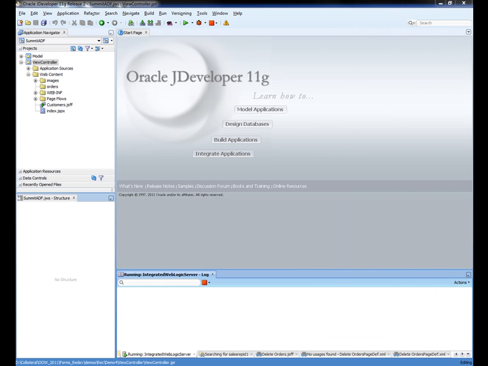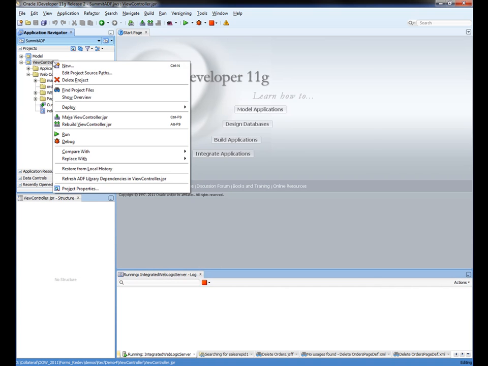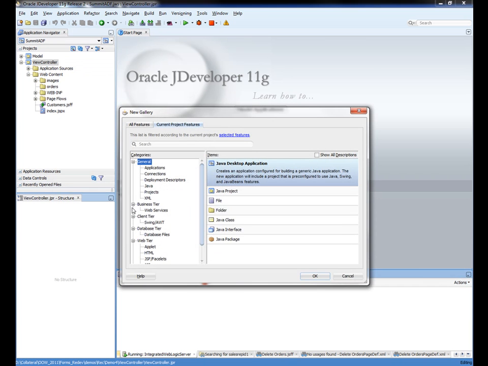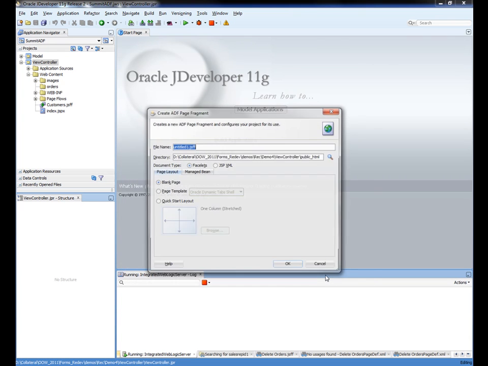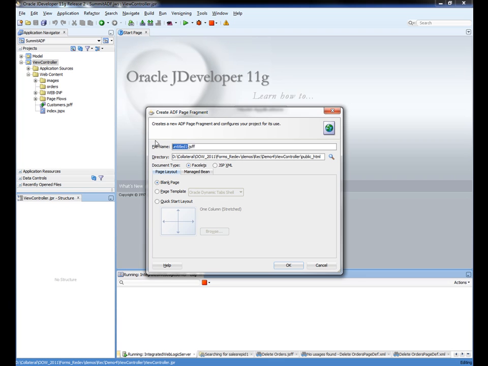Okay, so let's create the page fragment that will display details about and orders for a particular customer. So we'll go ahead and start by creating a new page fragment. We'll name it Orders.